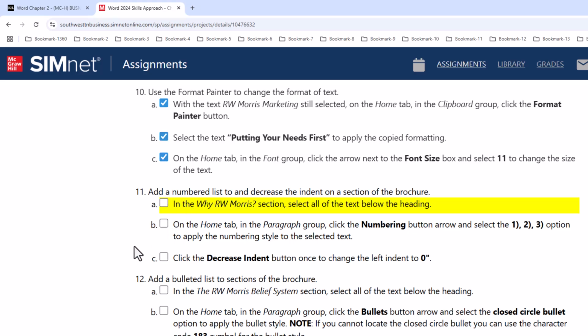So on to step 11. Add a numbered list to and decrease the indent on a section of the brochure. Well, that's a mouthful, isn't it? We're going to turn something into a numbered list, and we're going to decrease the indent. What is indent? Indent is how far you are in from the margin, specifically the left margin. So typically we think we have a margin of 1 inch, but you may indent by another half inch, for example, at the start of a paragraph or a bulleted list.